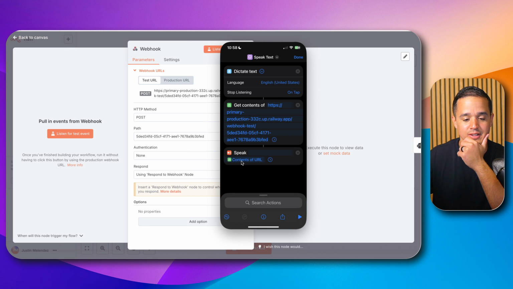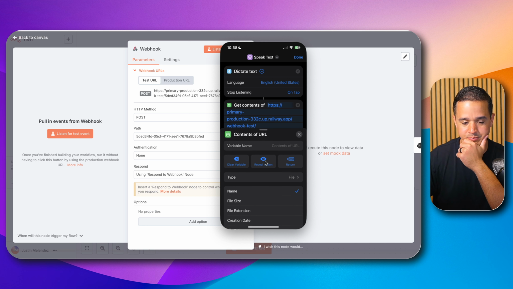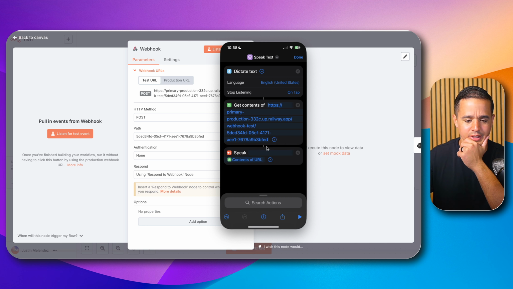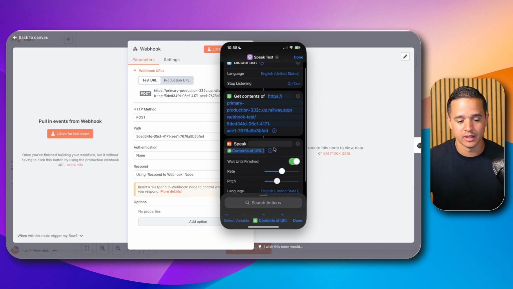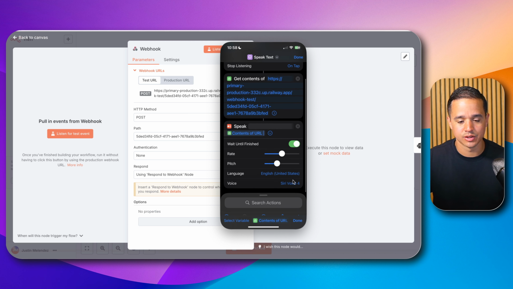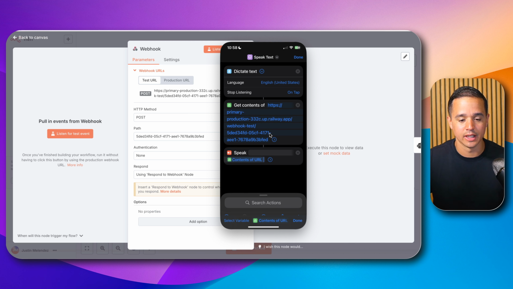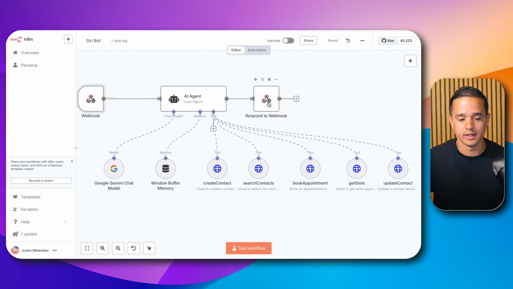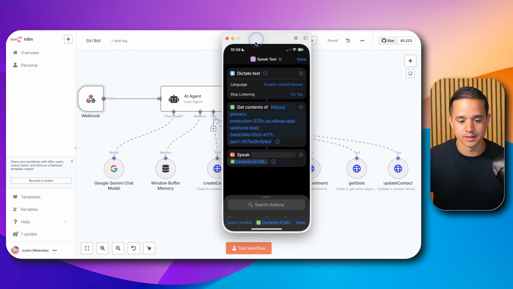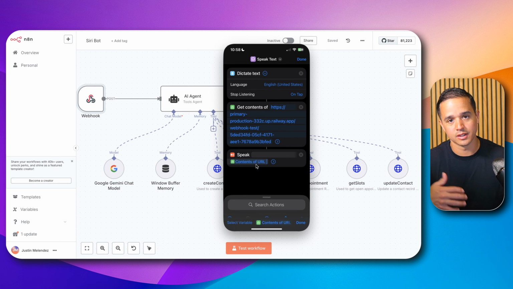You see that the variable is already filled in. If it wasn't, I could delete it and come in here, and you see the variables pop up here at the bottom. Essentially, whatever comes back from this is going to be spoken to me by Siri. Let's pop open the options here and you'll see we have Siri voice selected, so it'll sound like Siri. What's cool about this is because we're using a respond to webhook node inside of our N8N workflow right here, the response to this get contents of URL is going to be the response of the AI agent.